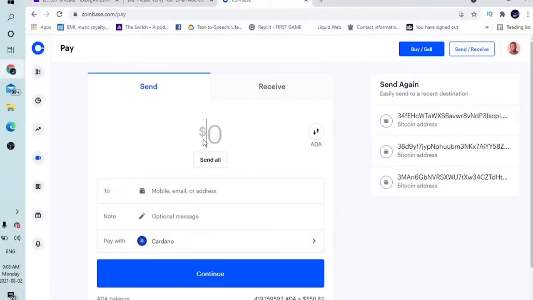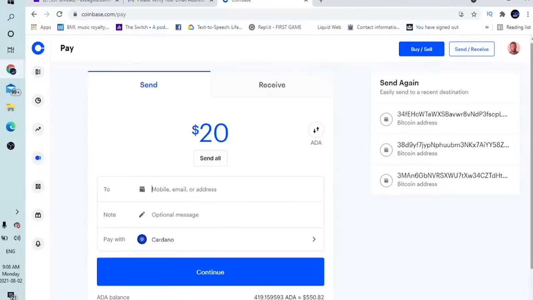And then here it says pay. Here, this is how you can send and receive payments on your Coinbase. They have to be cryptocurrency payments, of course. So let's say you want to send some Cardano to someone. You can do this in just like 20 Cardano maybe. Then you send, okay? You send.